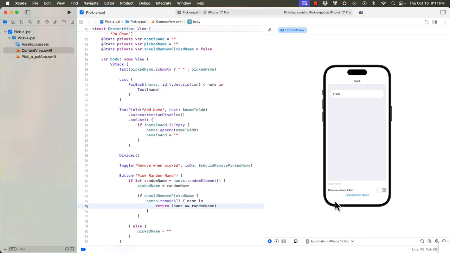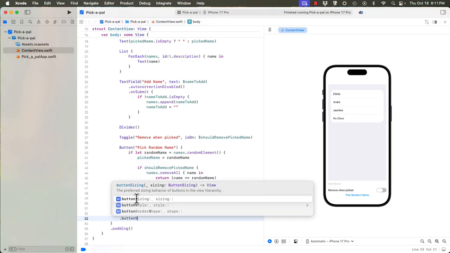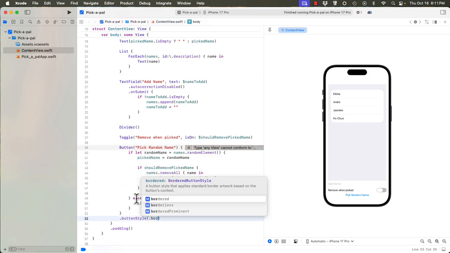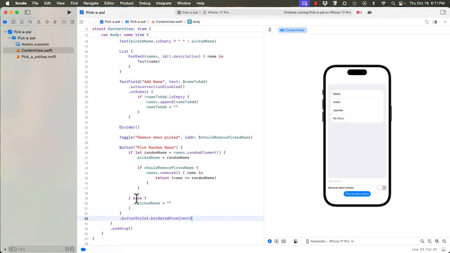Let's change the style of this button, and we're going to make a couple of changes to this button here. So at the end of the button, we want to use a property called button style, and we're going to pass in dot bordered prominent. And if you use the arrow keys, you can navigate to it and then you press return. So now we have a prominent bordered button.